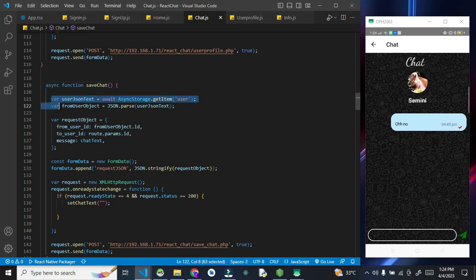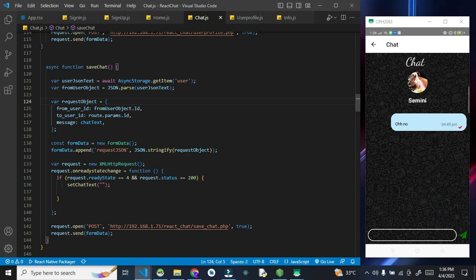First, there are two variables. The first one is user JSON text, and the second one is from user object. And there is another variable called request object with three properties: from user ID, to user ID, and message. You can see the value of from user ID is set to the ID property of the from user object, which was passed from the JSON string in the previous line of code.